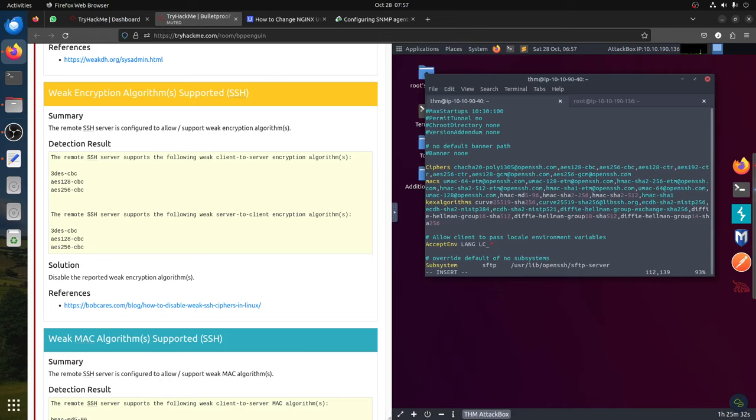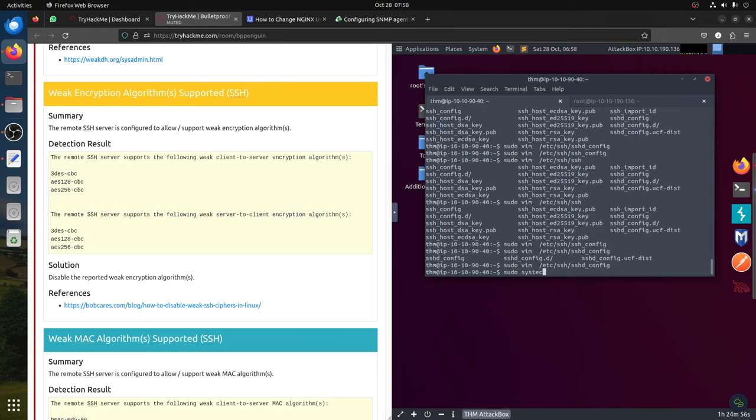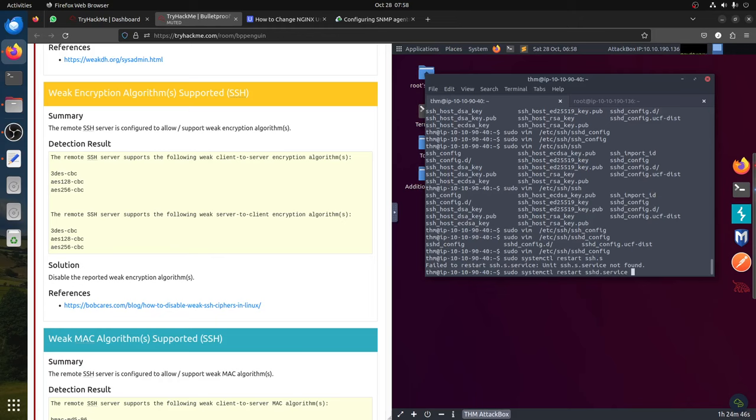And then aes128-cbc. That's that one. We remove this one. And then aes256-cbc. So this next one, I'm not removing anything in the MAC. No, they're talking about, okay, we're done. And then sudo systemctl restart sshd service, we restart the SSHD. Let's get the flag if we get them.